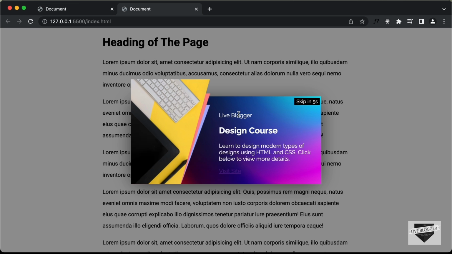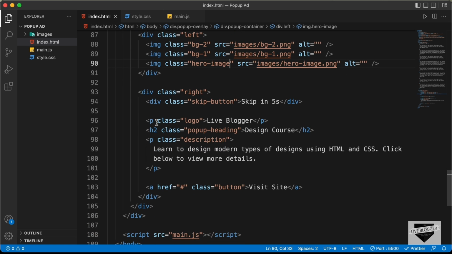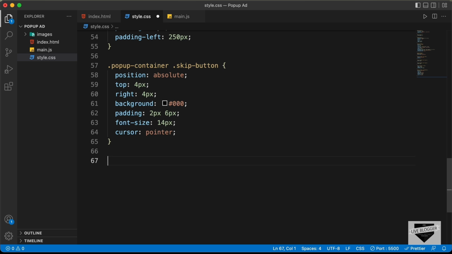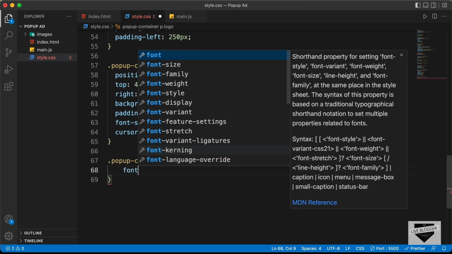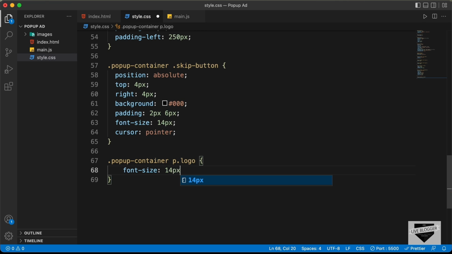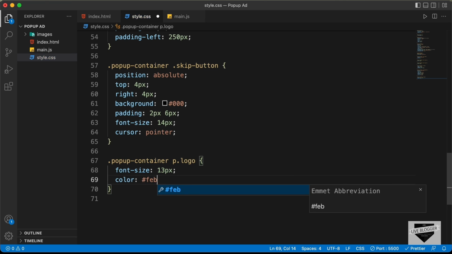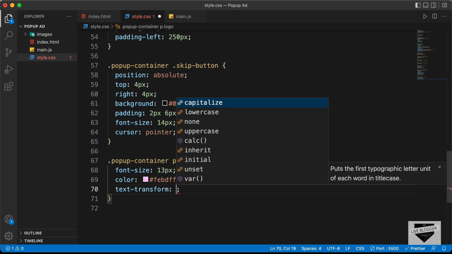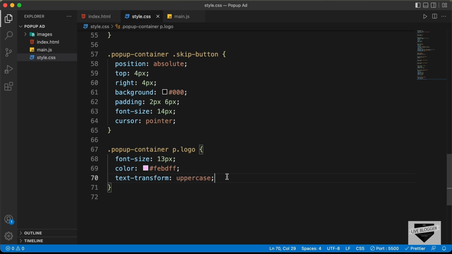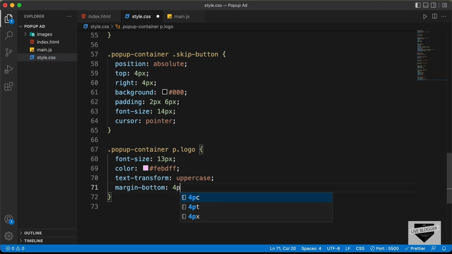Now let's style this logo. So if you go back to the HTML, here we can see we have this paragraph with the class of logo. So let's type .popup-container p.logo, and let's set the font size to 13 pixels. And let's set the color to FEBDFF. And let's set the text transform to uppercase. And we'll also set a margin bottom. And let's set it to 4 pixels.